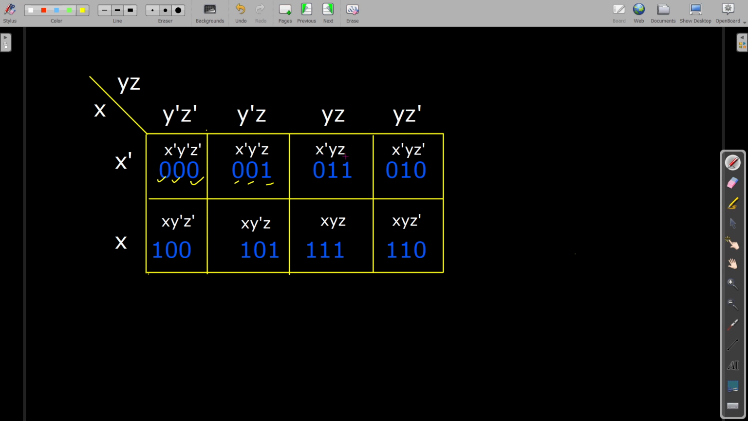So now for x dash y z, it is 0, 1, 1. Then for x dash y z dash, it is 0, 1, 0. Then for x y dash z dash, it is 1, 0, 0. For x y dash z, it is 1, 0, 1. For x y z, it is 1, 1, 1. And then for x y z dash, it is 1, 1, 0.